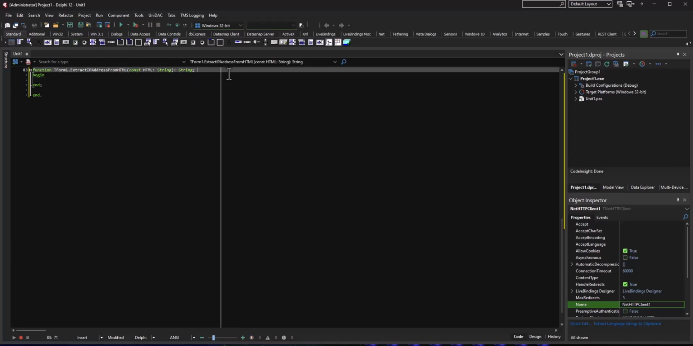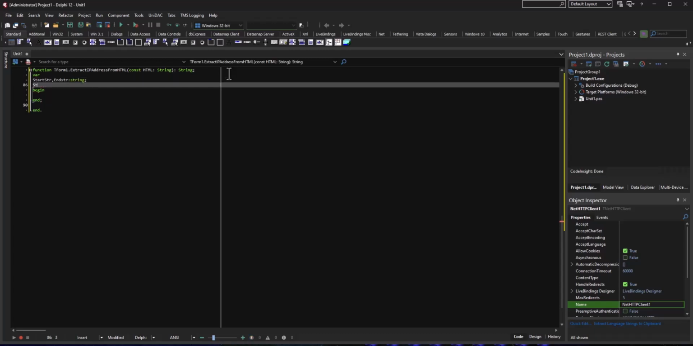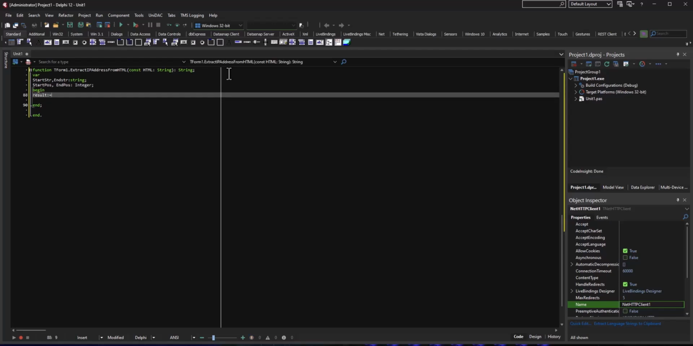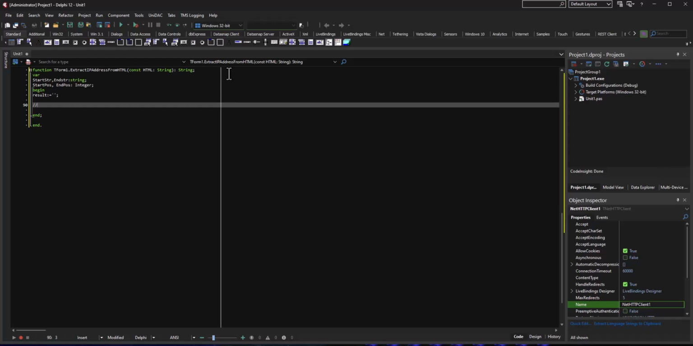So let's go ahead and create a couple of different variables here. We're going to have a start string and an end string, both of type string. Then we're going to have a start position and an end position of type integer. Okay, so now we're going to set result equal to nothing. So we're not going to start out with anything, right? Now we're going to extract the strong ID of the IP address from the HTML elements.